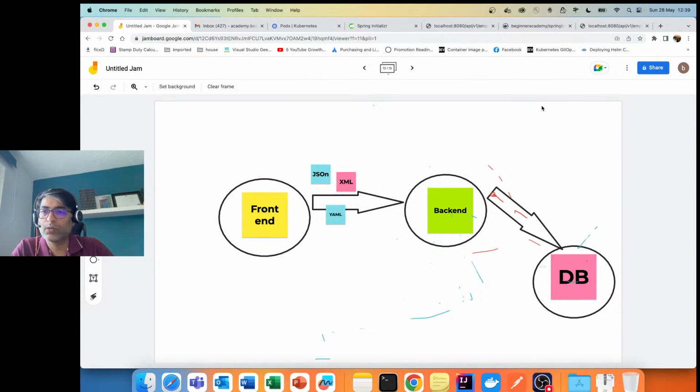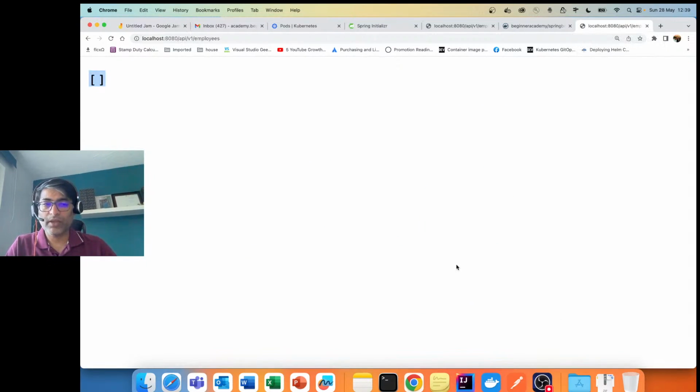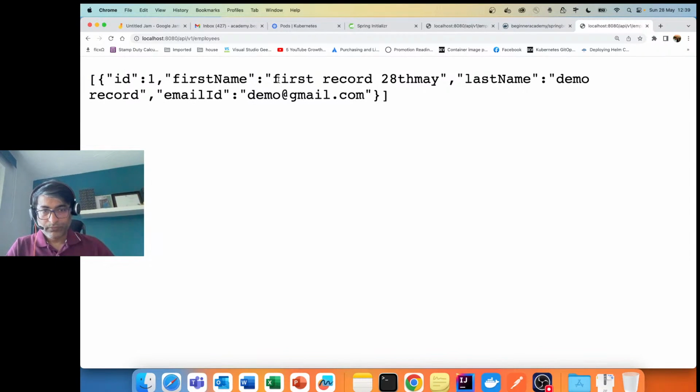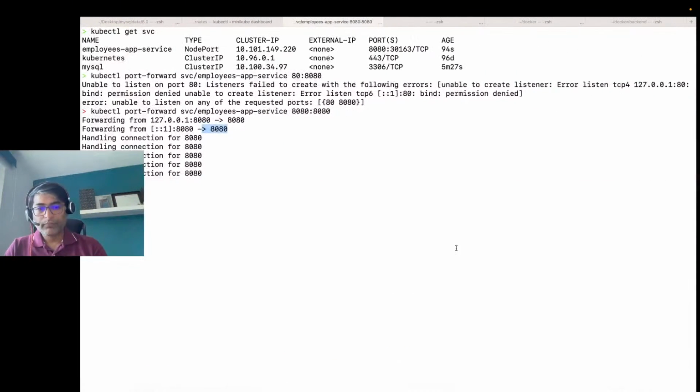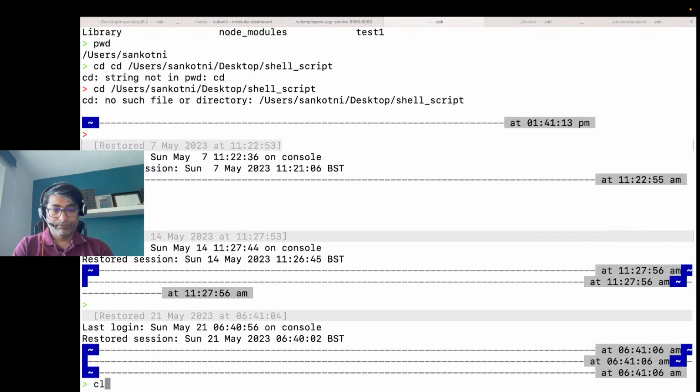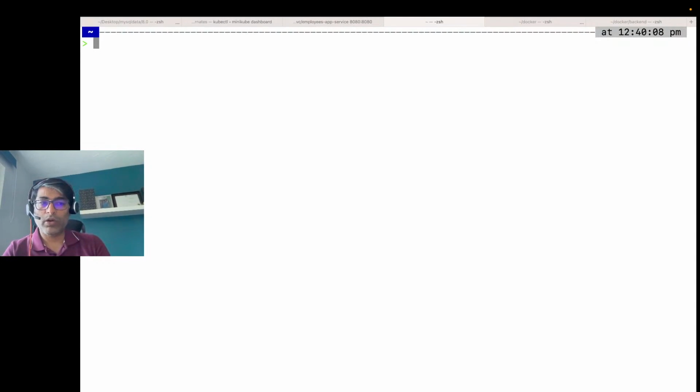Now let us go and test our application. Let us log into our database and check it out. Just now I have inserted data, right? If you refresh it, the first record will be displayed here. Now how exactly can you check your database? In order to check the data present in our database, we need to log into that particular database. How do you do that?